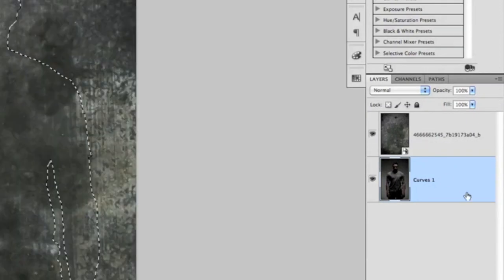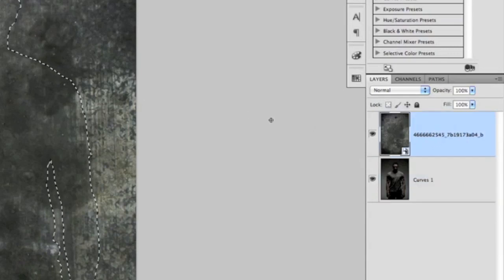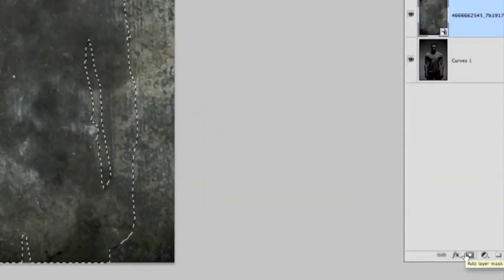We're going to click here to activate the grunge sort of textured layer, and then select it so it goes blue. So now we're working on that layer. Coming back to our main picture, we can see the marching ants, the selection of Danny is here. All I'm going to do then is create a mask.